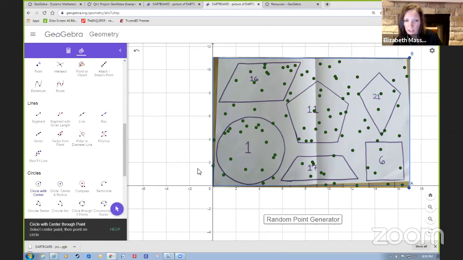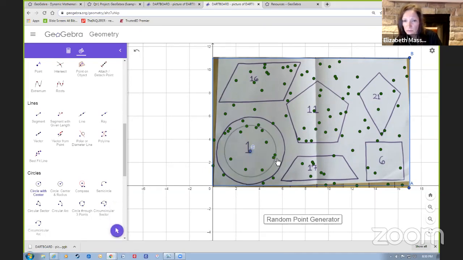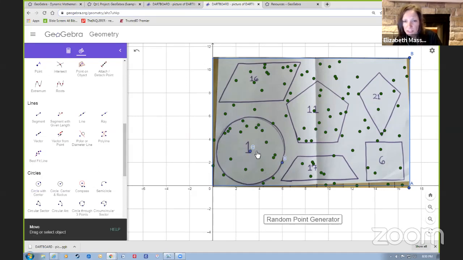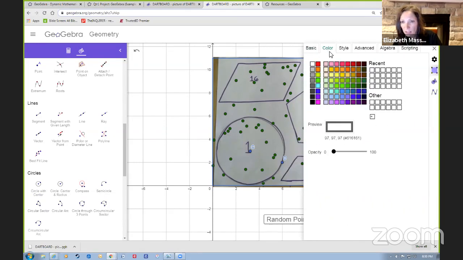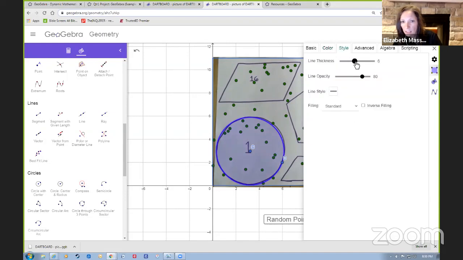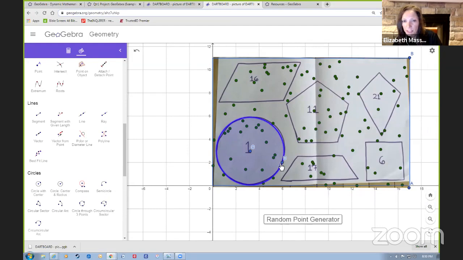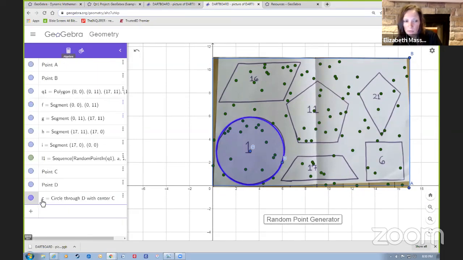For instance, if I create a circle that looks really similar to circle 1, I'm just going to make it really obvious that that is a circle. So let me make that color different than the others. How about a dark blue, and we'll make the opacity a little bit lower and the line color a little thicker. So here I've just created this circle. If I go to my algebra, I know that that's C.